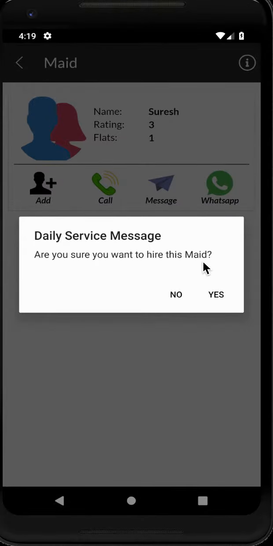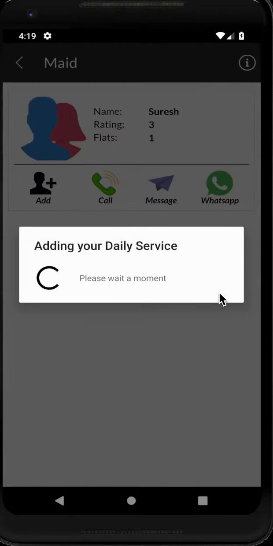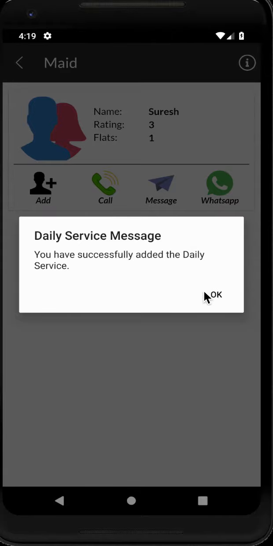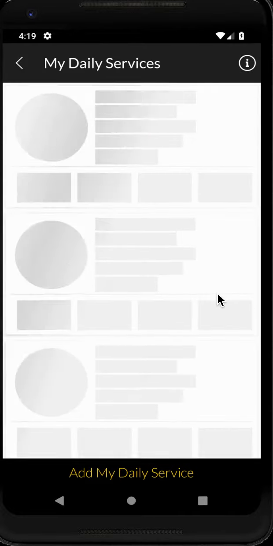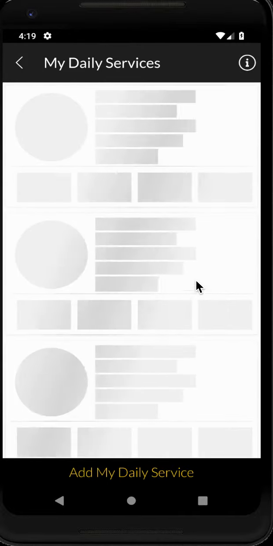An alert pop-up is stating as, are you sure you want to hire this maid? Now let us click on Yes. Now the resident has successfully added that particular maid. Now let us click on OK button. He will be navigated to My Daily Service screen.